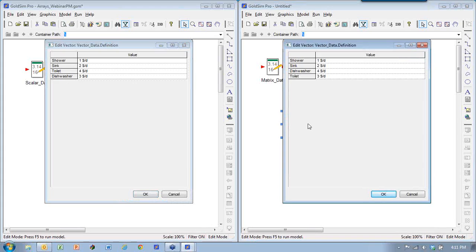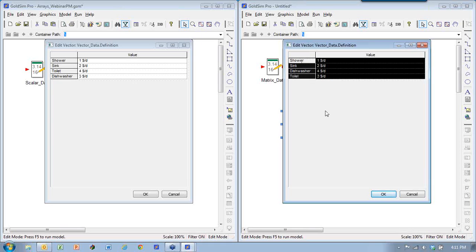Okay, so the order that we've set the array label set to globally in this model is maintained, but all that GoldSim checks for when you copy and paste an element is that the size of the array is the same. So it checks for the name of the array label set, which is fixture type. It says, okay, this element has fixture type. Do you have fixture type? Yes, I do. Okay, good.